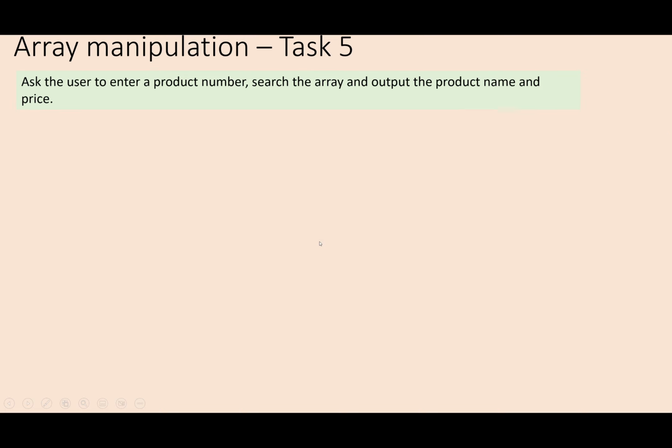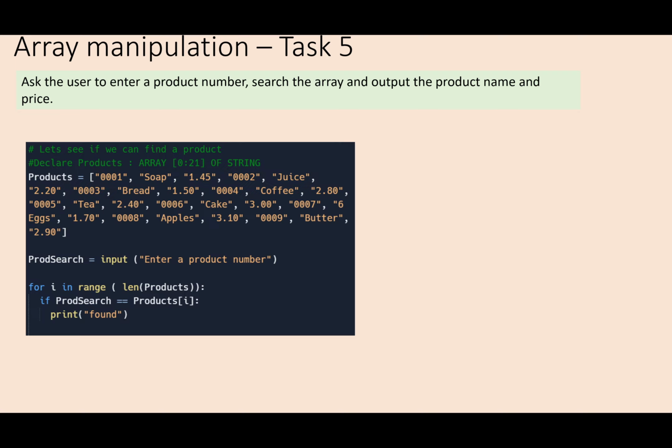So that was task 4. Task 5, ask the user to enter a product number, search the array, and output the product name and price. So you can have a go at that. I'm going to go through the answer now as well. Okay, so here is the answer to that one. Just as we did before, we are inputting a variable, that's what they want to search for. We're looping over the array. If we find a match, we can print out found, but we want to print out the product name and the price.